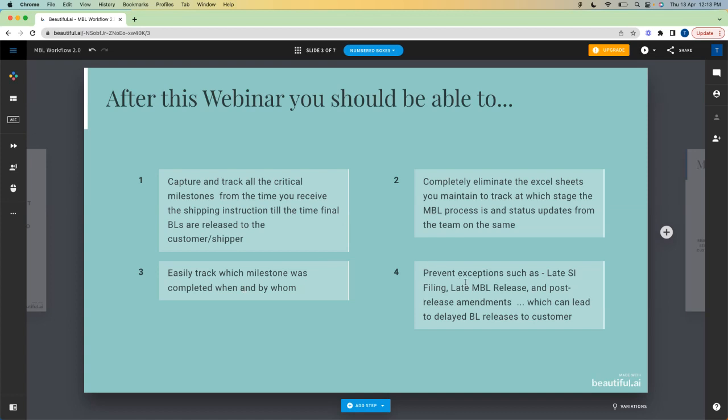And then preventing any exceptions such as late SI filing, late MBL release, post release amendments, which can again lead to delayed BLs to the customer. I think a lot of customers would not be happy with you filing a lot of late charges. So this is sort of a customer delight that you would be providing to your customers by making sure that you are recording this in a timely fashion.